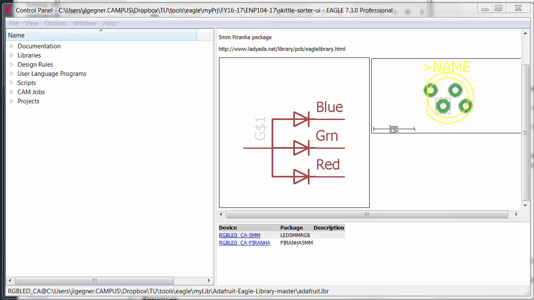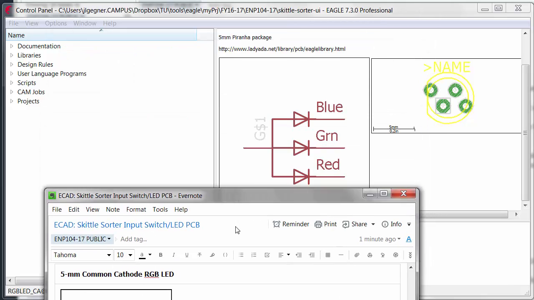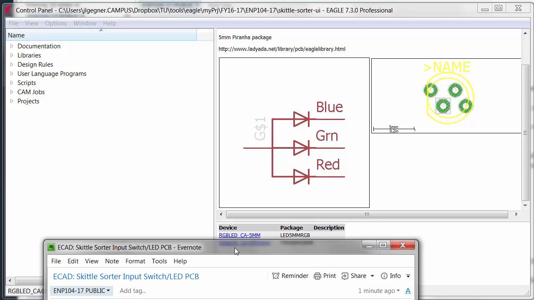Hello there. In this video I'm going to show you how to take an existing Eagle component device and modify it to a device that you don't presently have but you have need of. The device that I need actually is a common cathode RGB, and what I have on hand is a common anode RGB.